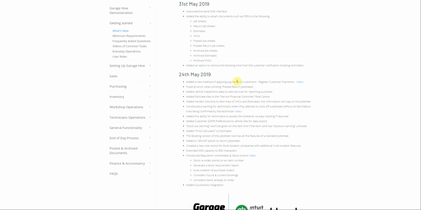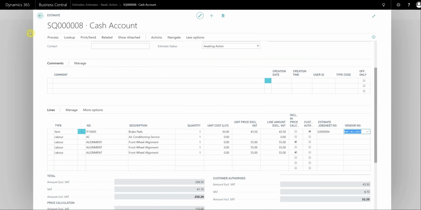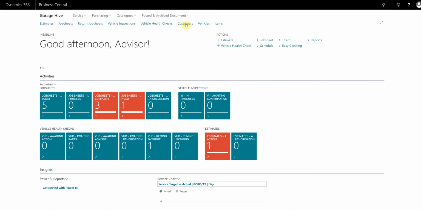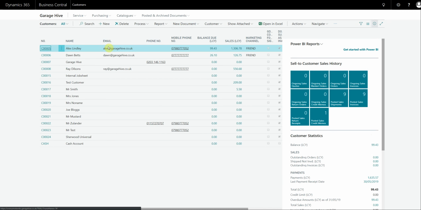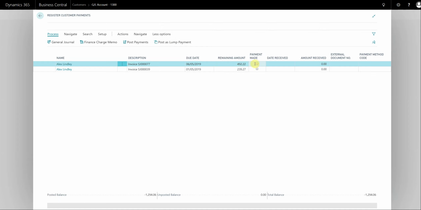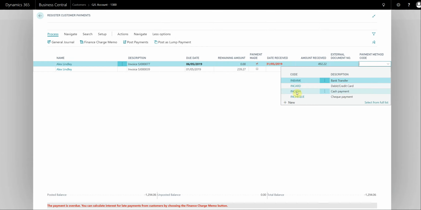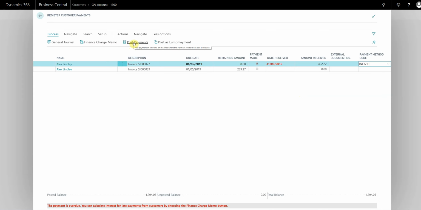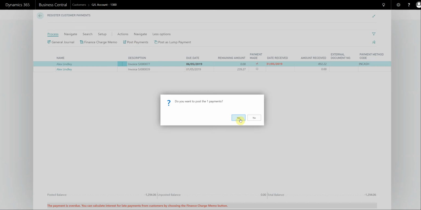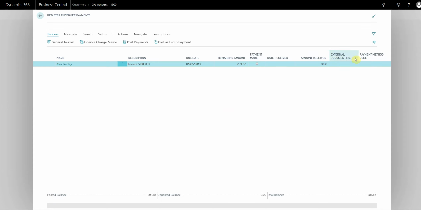We've added a new way of applying customer payments. So I'll just show you this very quickly. To do this, you go to customers, find the customer with a balance. You go to process, register customer payments. You simply select the invoice the customer is paying, select the payment method, and then just post payments. And that pays that invoice off, and it also works with your end of day report as well.